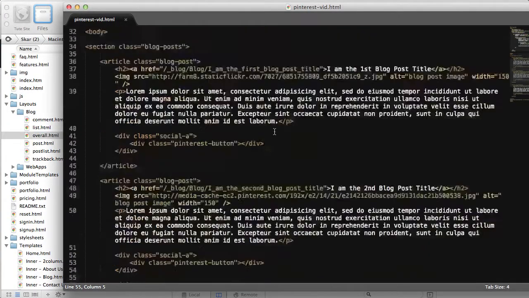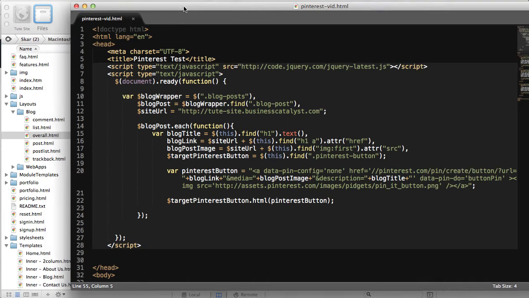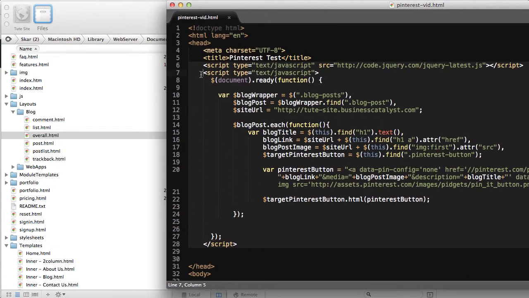Okay, so now let's look at our JavaScript here, and for this test, I'm just going to add this to the head of the document. But here's what's going on. Our blog wrapper, which we just defined, has this class of blog-posts. Each blog post lives within that, and it's got a class of blog-post, singular. I needed to find the site URL because really the system is doing a good job of just giving us relative URLs, so I'm going to append this to the actual links that we create here in the each function.